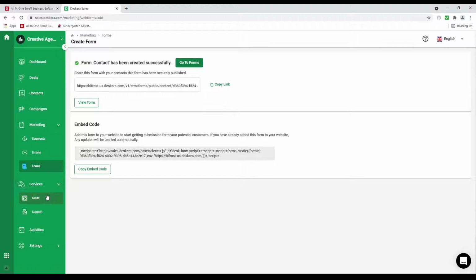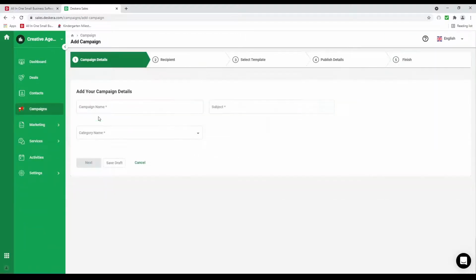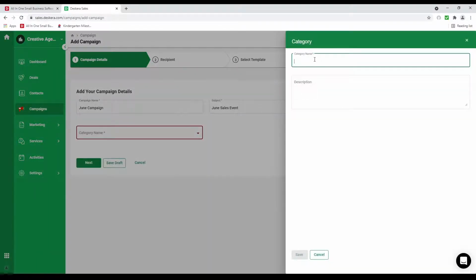Next, let's click on Services. Actually, no, let's click on Campaigns. Inside here, let's create a campaign. For example, let's create June campaign. Let's put in the subject, June sales event. Then we can select our category name. For example, uncategorized, or I can add a new category, for example, sales.